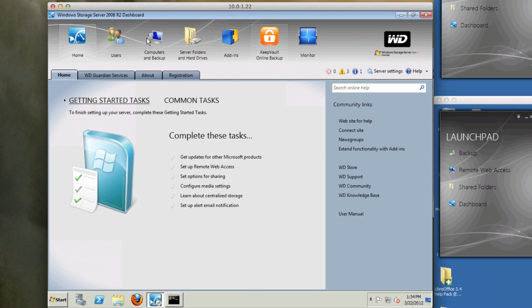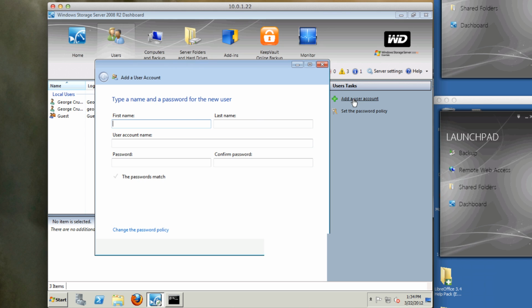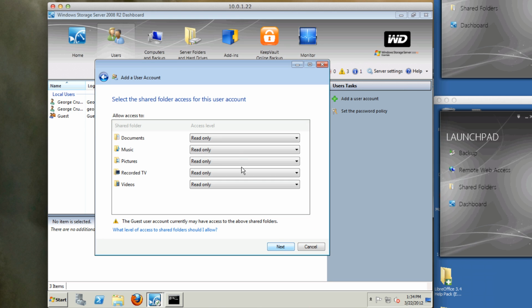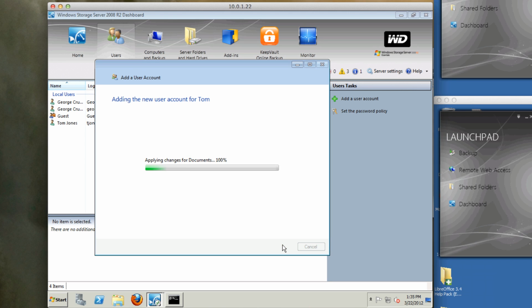But for now, what we want to do is create a new user and show you what that would look like. So the first thing we do is create a new user account. We'll just call it, and then we decide how we want access to work. We just give read write to the documents and leave everything else the same. And we'll go ahead and create the account.